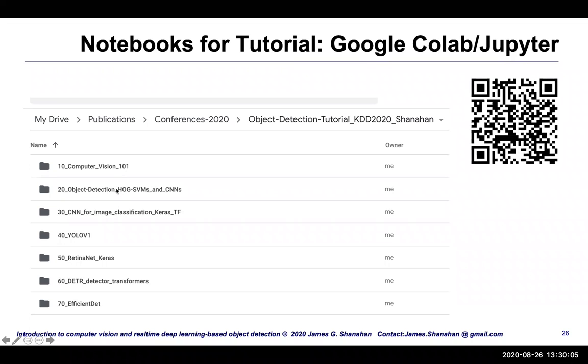Then I have a notebook here that tells us about how to do histogram of oriented gradients using support vector machines. And I also frame it out, instead of using a support vector machine, I say, hey, let's go use a convolutional neural network. And I set up a nice little problem here, and you can run this very quickly, easily on your local machine if you don't have a GPU.